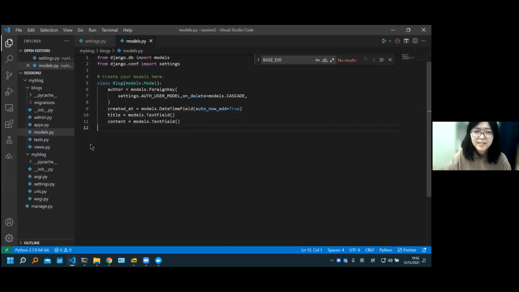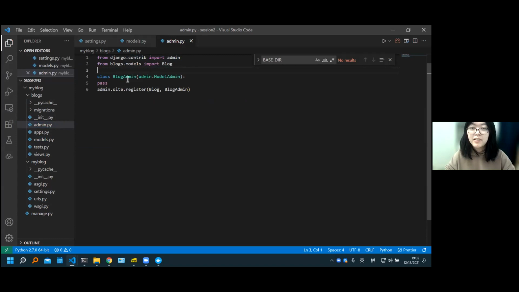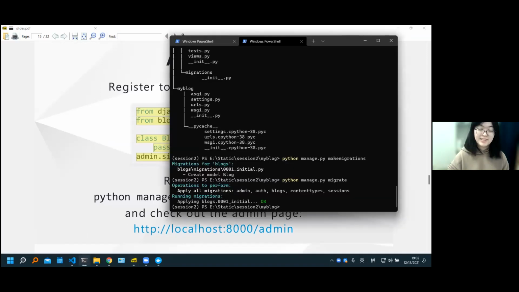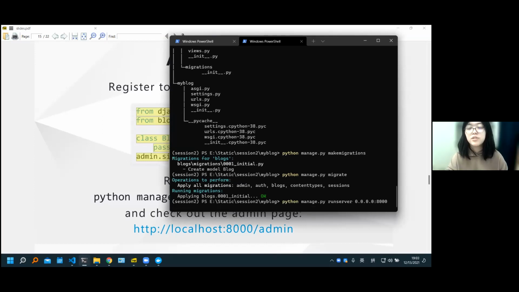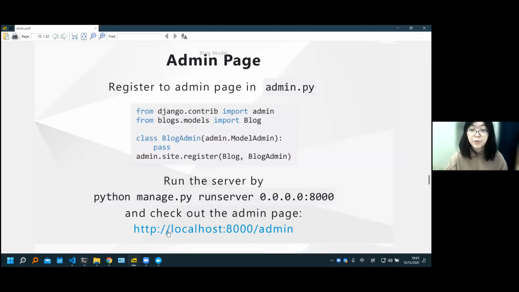Admin file, and then copy it and reformat it a little bit. And that's all the process we should do. It's not that complicated. Then try to run the server and check out the admin page to see if it works.